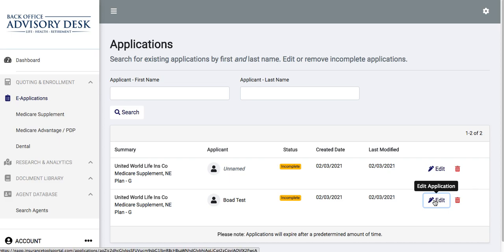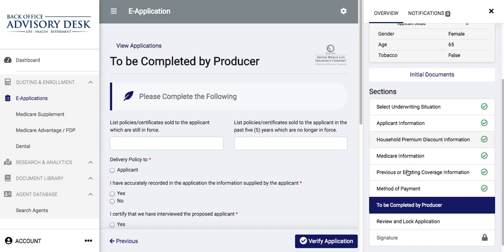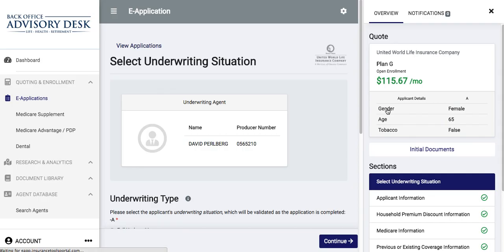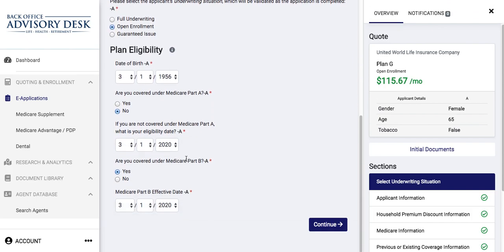I'll then click Edit to go into the application I'd like to resume, and you can see that the quote information carried over. So everything from the premium amount, the gender, age, tobacco status. To get to any of the sections that I've already started or completed, I can either click this Previous or Continue button, or I can just click on the section I want to go to, to make it a little bit faster rather than clicking through all the sections. So here's the very first page of the application that you saw when I started the new application. You can see it asks the underwriting type, plan eligibility, the Medicare Part A and Part B effective dates. I'll click Continue here to go to the next screen.